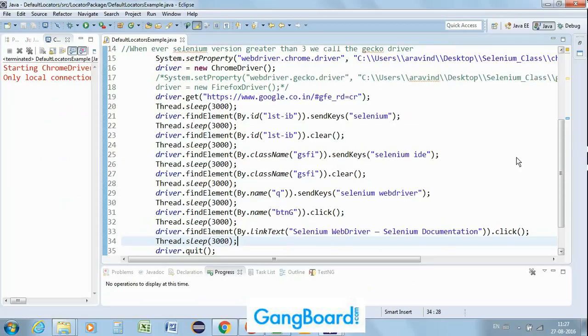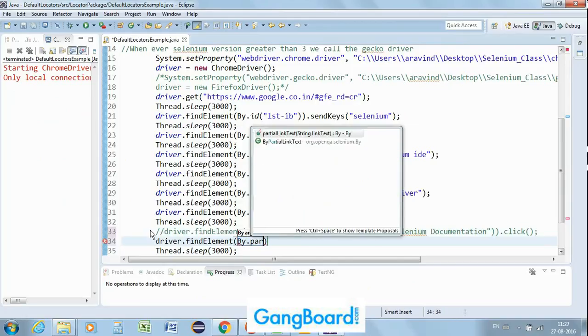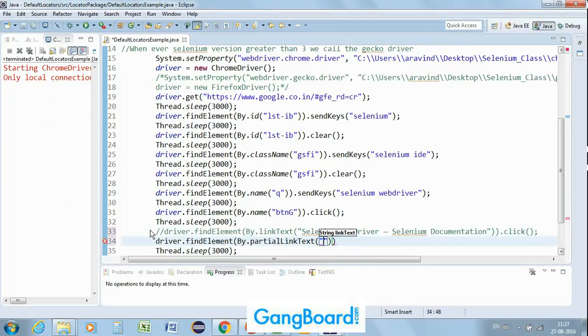If you don't want to give your entire text value, you can use partial link text, but that is not advisable because there may be duplicates as well. As you can see, if I want to give a partial link text for the same link, I write driver.find_element(By.PARTIAL_LINK_TEXT, ...). I need to give just one half, either this half or that half, whatever it may be. That depends on your wish. Okay.